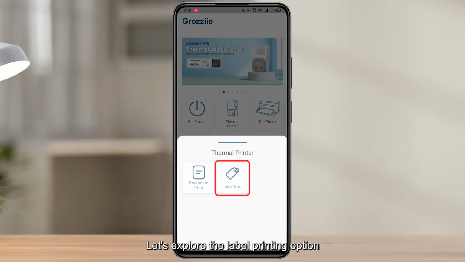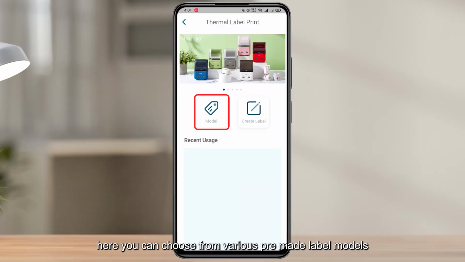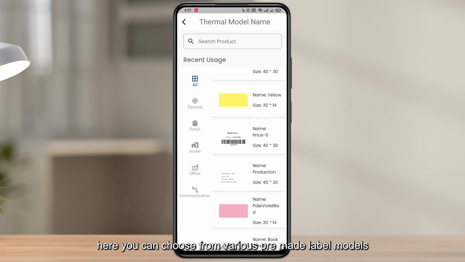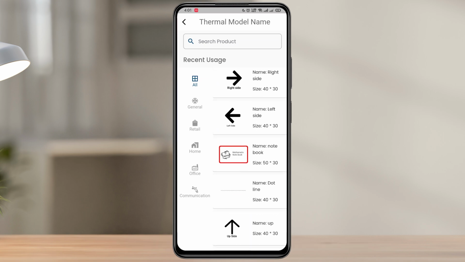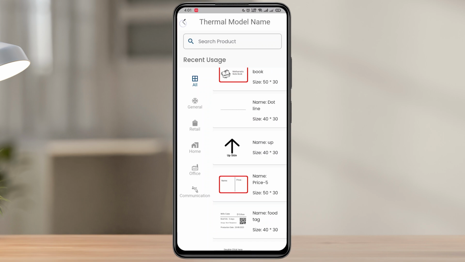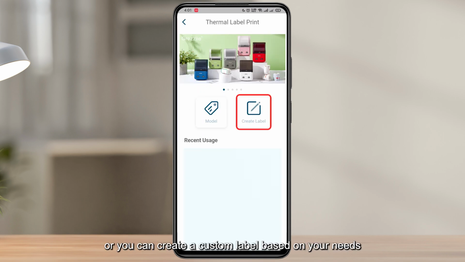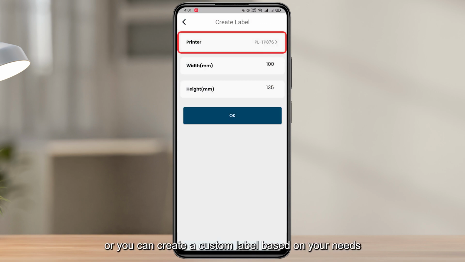Let's explore the label printing option. Here, you can choose from various pre-made label models available in the app. Or, you can create a custom label based on your needs.